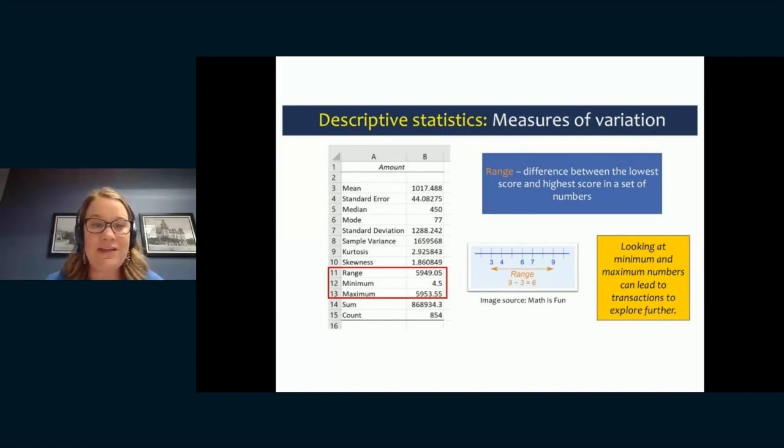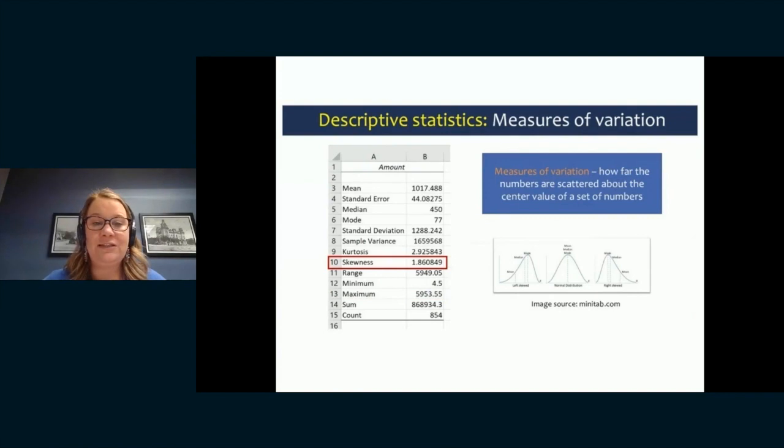And so these types of descriptive statistics can help us just get an understanding of what our data looks like and an idea of where we can go further. When we look at skewness, it tells us how far the numbers are scattered about the center value of a set of numbers. So is our data left skewed, or do we have a normal distribution, or is our data right skewed?